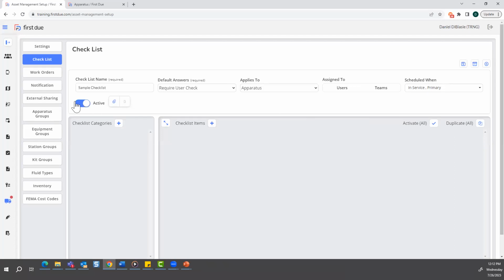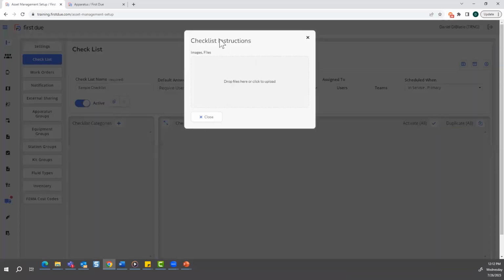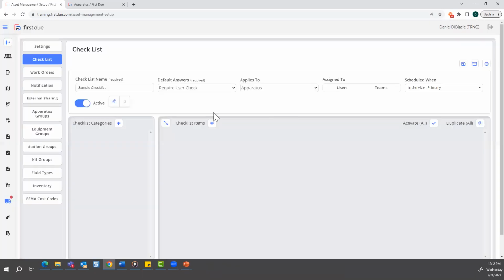We'll see here, we can make the check active or inactive. And this is where we can go through and attach those instructions. So again, if we attach those instructions, when we go into the checklist, we're going to have that button available. For this one, we're not going to do it.